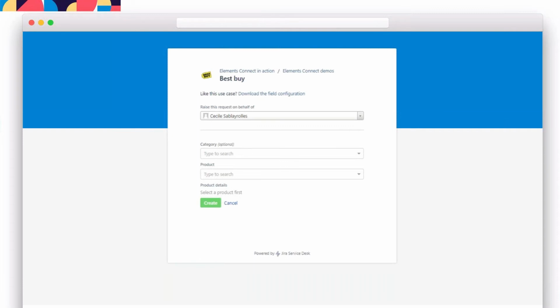And as you can see here on the Jira Service Desk request, I have a form already filled with 3 new fields: category, product, and also product details. So I will be able to refine my request, looking for the computer I want. In the category, I can begin to type computers, and the field will automatically give me only the categories fitting my request.